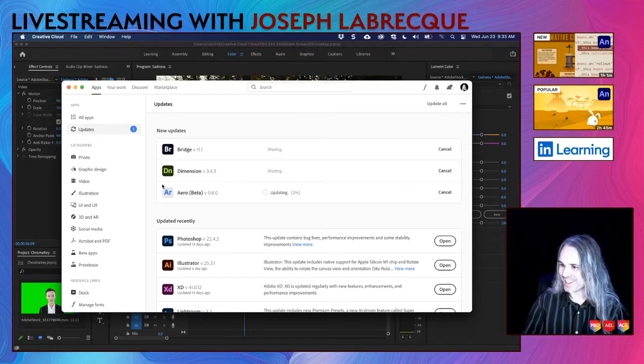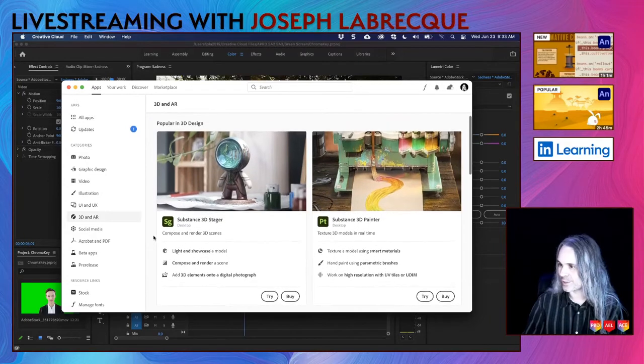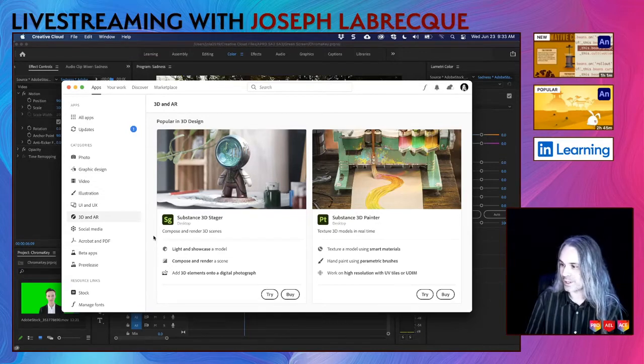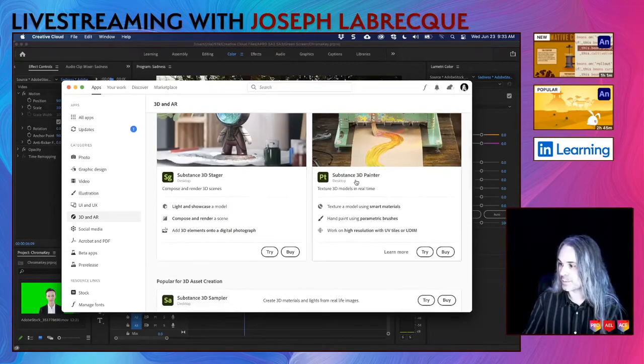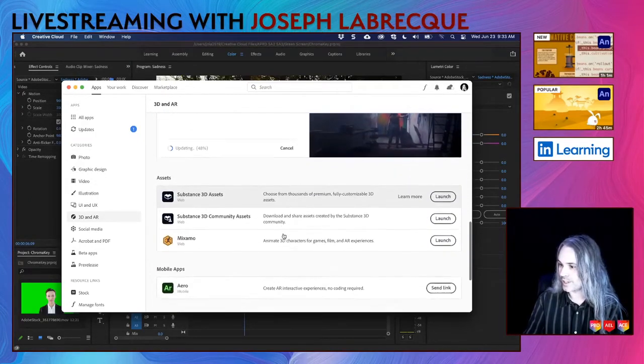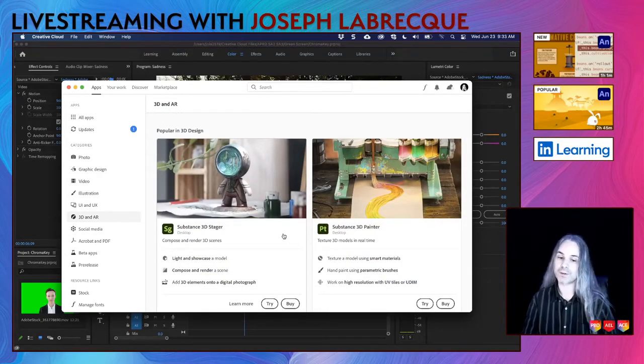But aside from these, we've got, there we go, now it's showing up. So if you run your updates and you go in here, you can see all of the new apps for Substance 3D. So they've got Stager, which is actually sort of like Dimension, but better. You've got Substance 3D Painter, Sampler, Designer. So they've got a bunch of different stuff in here. There's like 5 different applications that they're announcing today.